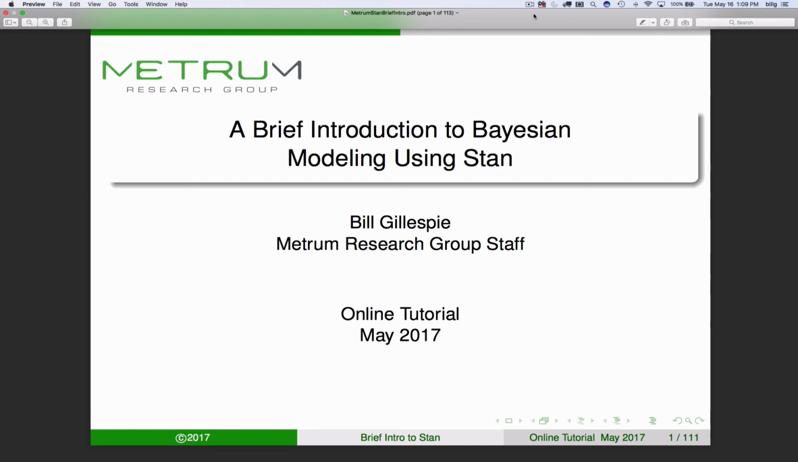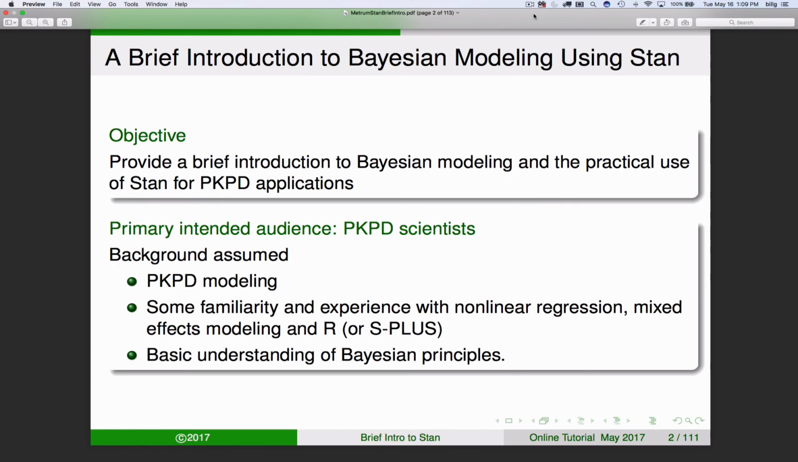I work with the Metrum Research Group, and over the next few hours, I hope to give you a brief introduction to Bayesian modeling using STAN. My intention here is, like I said, to give you a brief introduction to Bayesian modeling and the practical use of STAN for PKPD applications.